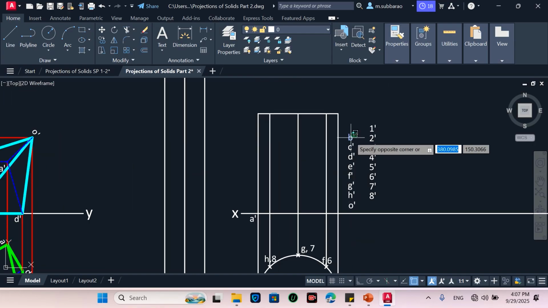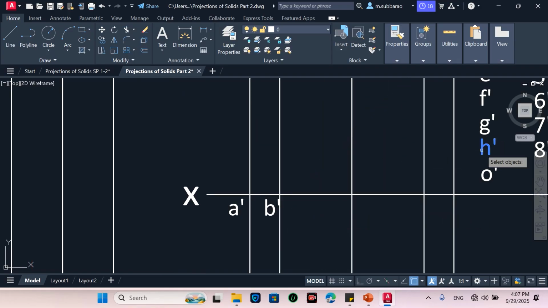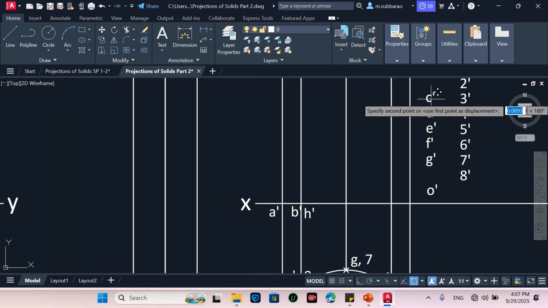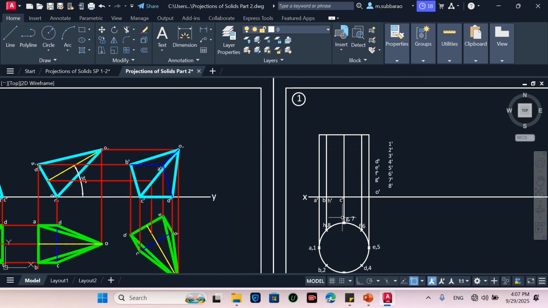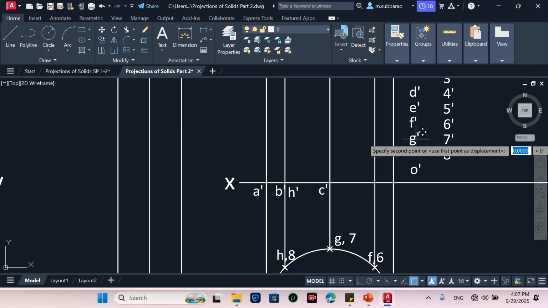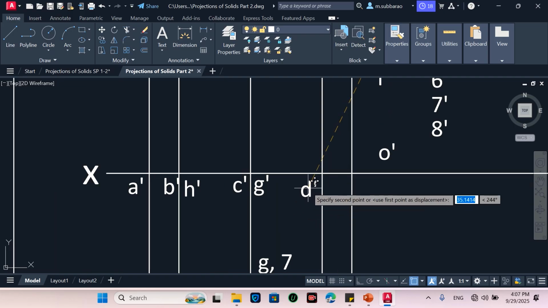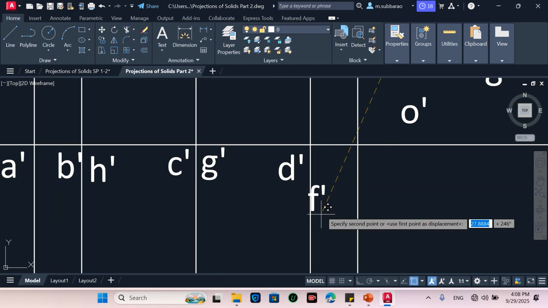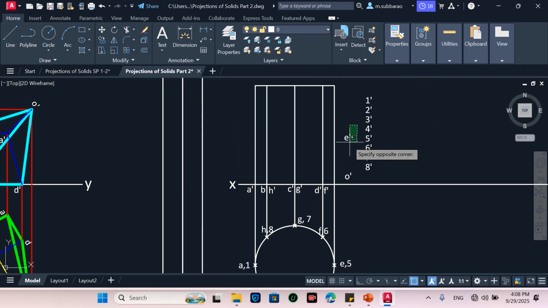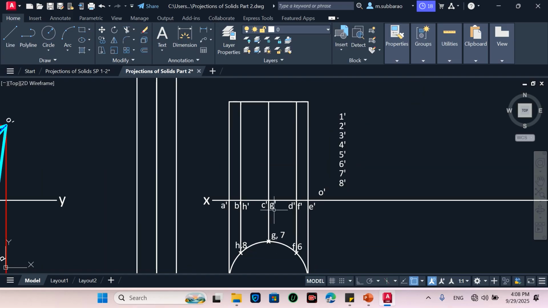So this becomes B dash here, and if you want to make H dash also here, and again you go to C dash, the C dash is here. You can check here C dash and G dash also here. And then D dash here and E dash, F dash also. F dash. And finally this is the E dash. So this is the top base, bottom base and the top base.